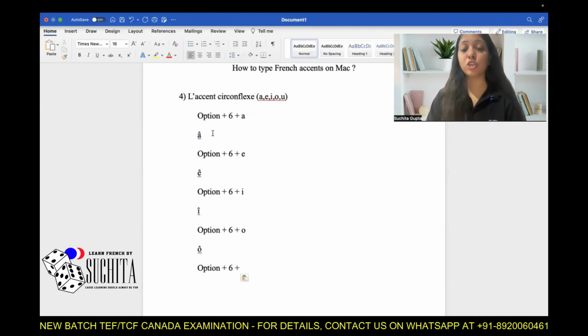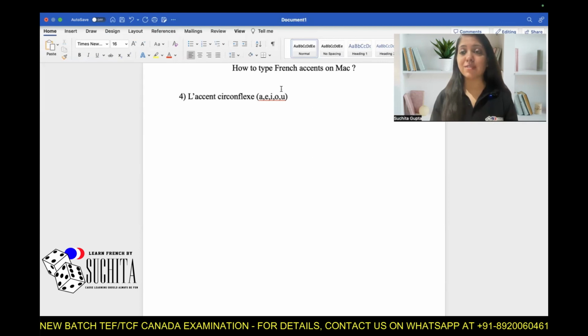So again, the similar combination followed by the letter U. So Option plus 6 followed by the letter U. Now let's type the similar accent, l'accent circonflexe, on the capital letters A, E, I, O, U.